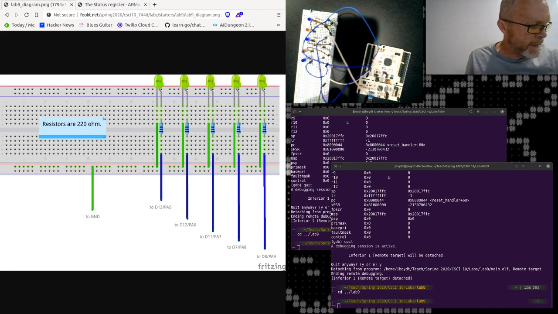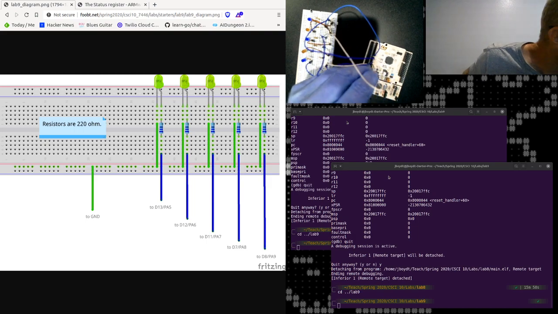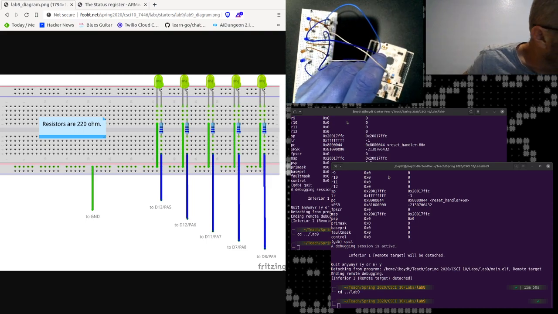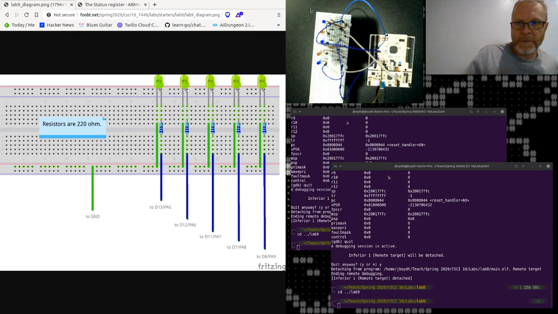And then I'll connect the ground wire to ground on the board. I'm going to use this one right here. Right next to D13 is a ground. Okay, so that's everybody wired up.